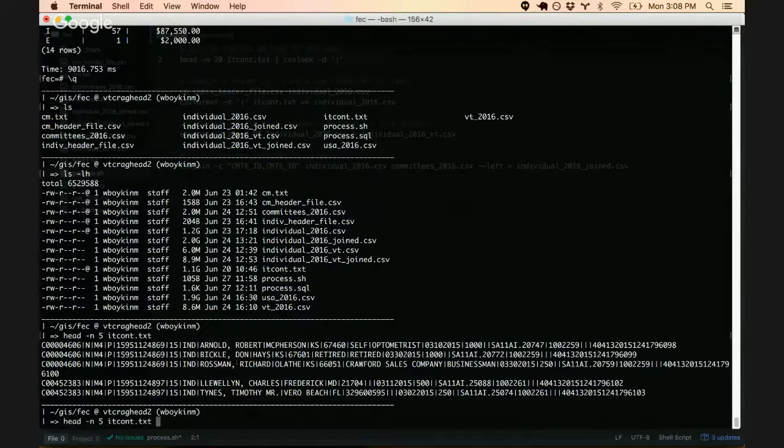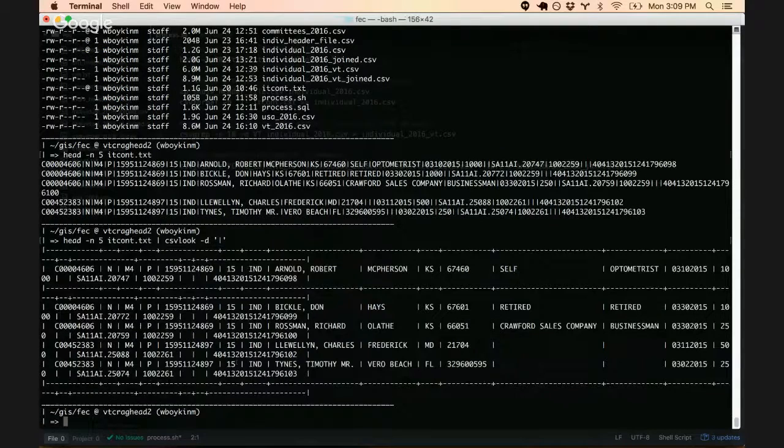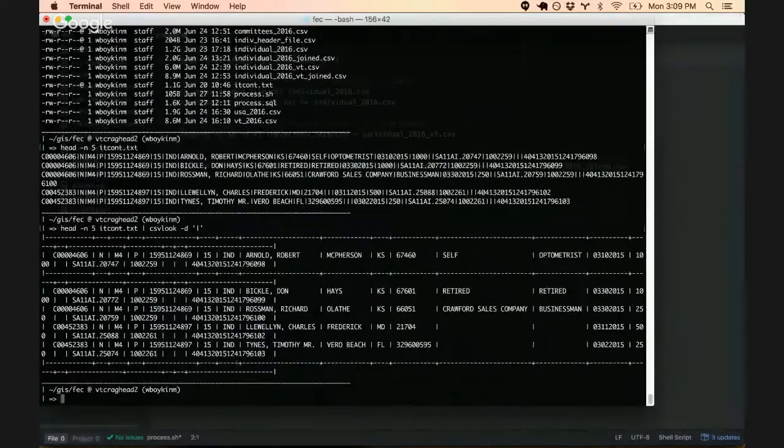But let's assume that that is something I want to look at with a little bit more detail. I'm going to use a tool called CSV Look, which is part of CSV Kit. I'm going to tell it that the delimiter is a pipe, and then I'm going to render it. And back out a little bit.